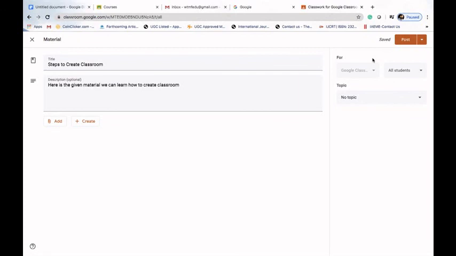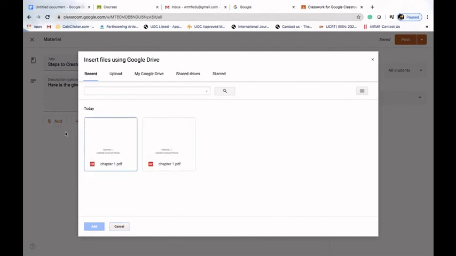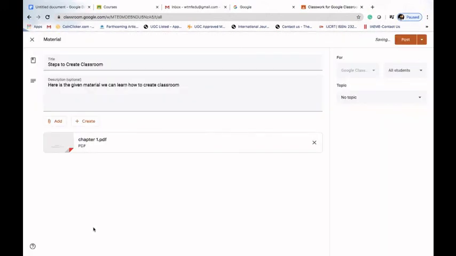Okay, so now again I will click on add, will click on Google Drive, and this will show two different chapters available to me in my Google Drive. Okay, so I can click on one chapter, chapter 1 has been clicked, and I'll add this chapter into our material, and here I can see the chapter.